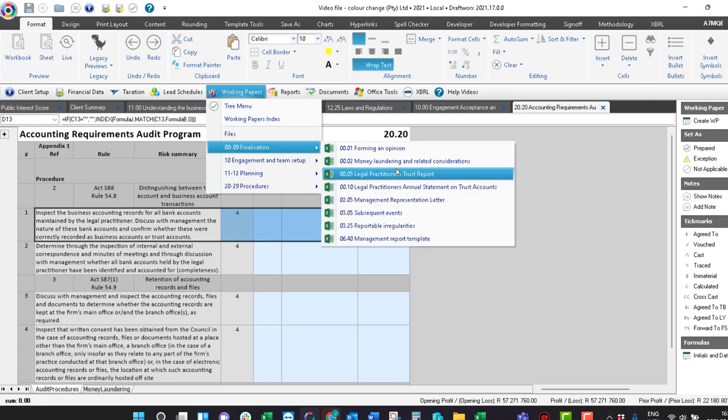Very easy. I'm not going to work through the entire finalization section with you guys as it's pretty much straightforward, and also the finalization depends on the results you've obtained from executing the work. So that is our legal practitioners engagement in a nutshell.